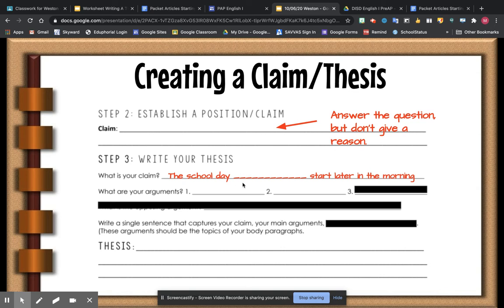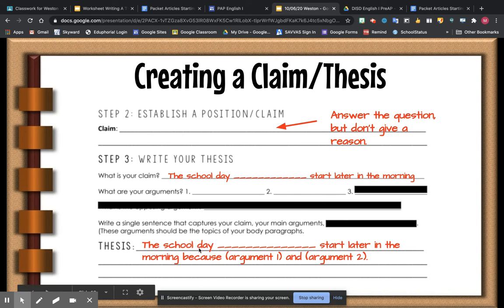And then here you're writing it in a full sentence. Then you're going to list your 2 reasons, and then here you'll write out your thesis. The school day should or should not start later in the morning because, and then whatever you said here for argument 1 and then argument 2. And then these will become your 2 body paragraphs.